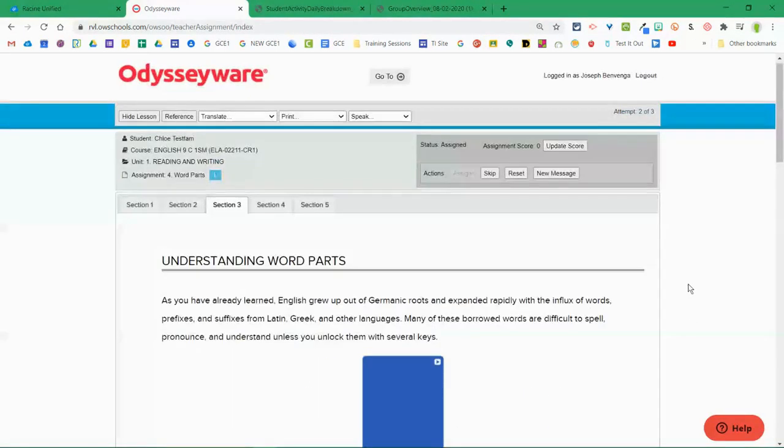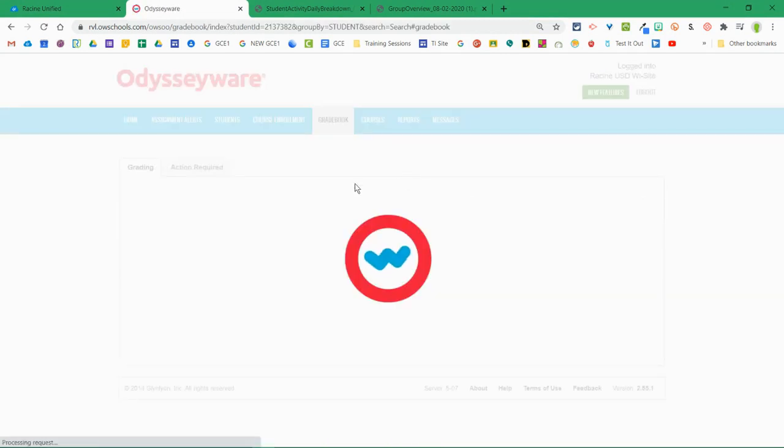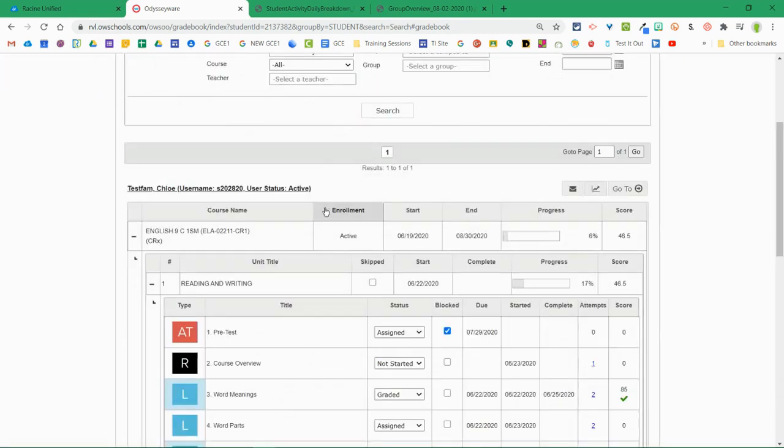To get back, we are going to go ahead and go to the top of the screen, and then we're just going to click on Go To. And from here, we're going to go to Gradebook. And this will bring us back to that student's course, back to where we were at.